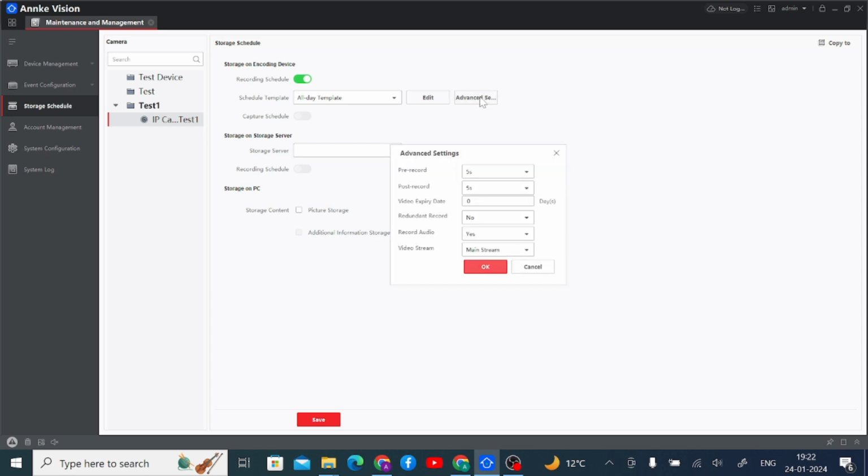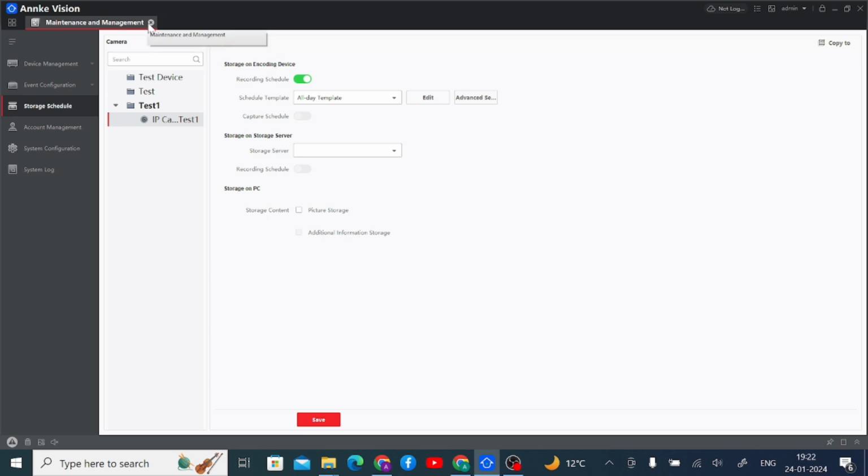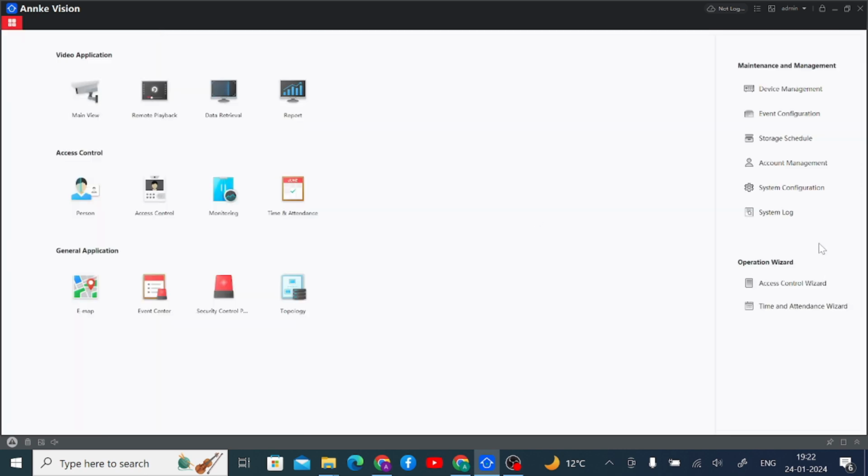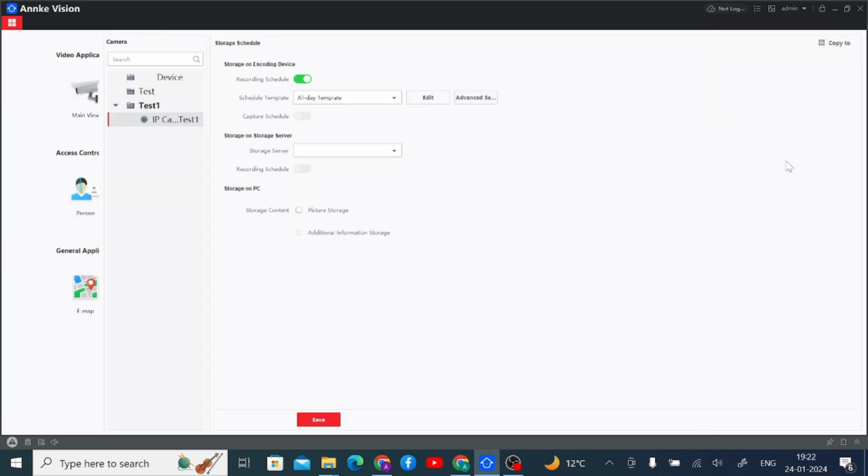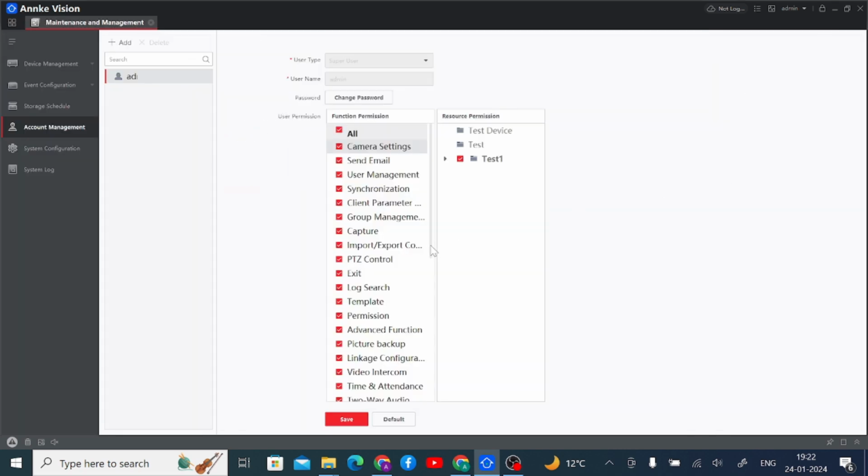Here I found the advanced option. Where you want to record your recording, in a mainstream or a substream, you can do all this from here. And here you find the account management. Basically this is used for the super username and password.